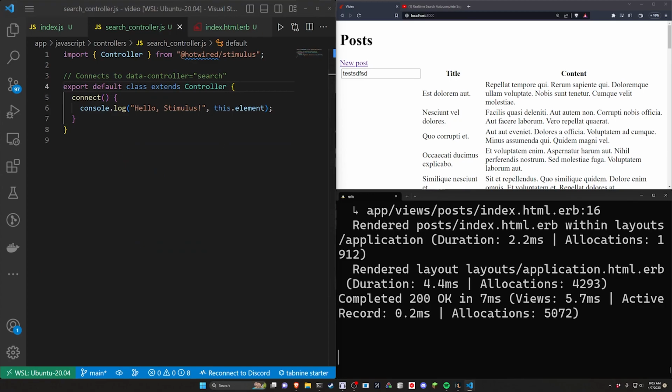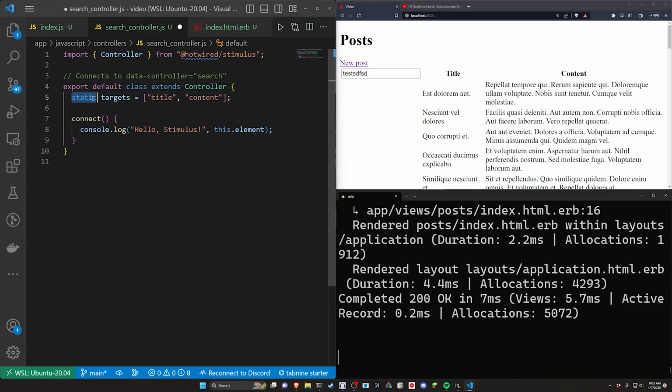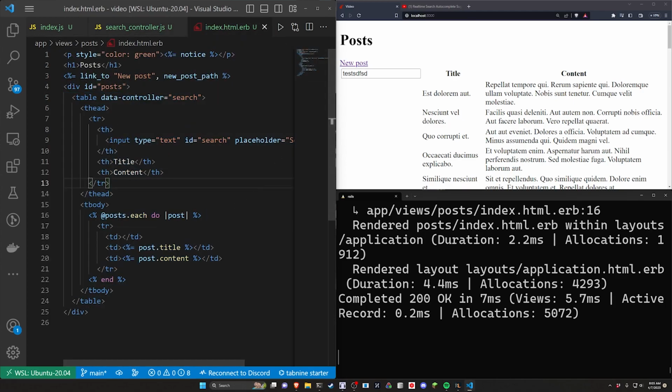Well, what we can do is create a list of targets, and we already know we're going to be using title and content here. So we'll just say this has a static targets, which is equal to title and content. So this alone won't give us access to them. We actually have to come over to our index, and we have to tell it which of these is the title and the content target.